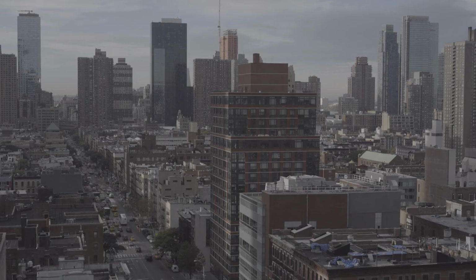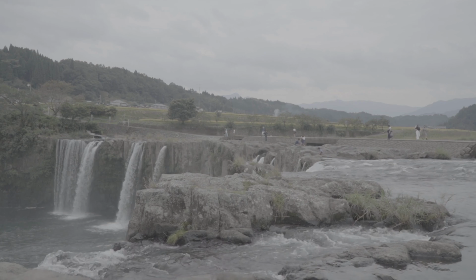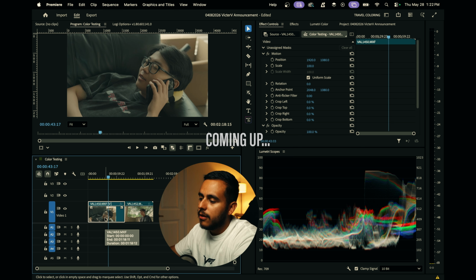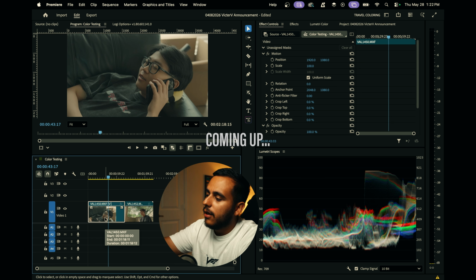I am exhausted of seeing log footage just posted on the timeline. No color correction, no nothing. I know some people might find it difficult or overwhelming, with the settings and the menus and all that stuff. That's why I'm gonna make a simple tutorial, just a basic introduction to color grading that you can use for all your edits moving forward.